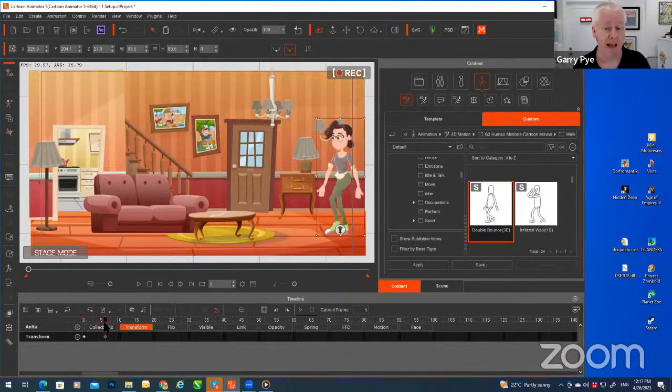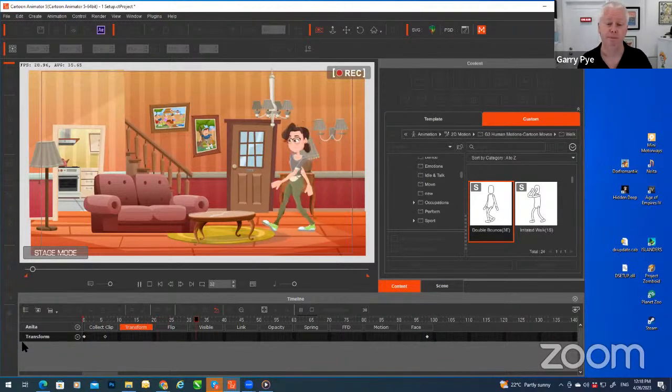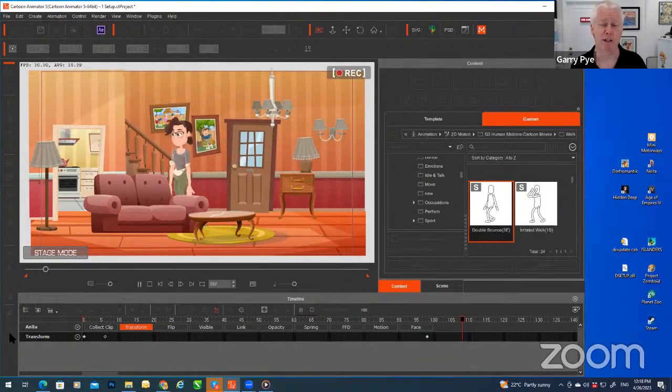So from there to there, Anita, the actual overall character, will hold position. But we want her to move across to the lounge. So if we move across to the point where Anita stops walking, about there, grab the character and move her into position to where we want to go. What we've told Cartoon Animator here is that from this keyframe to this keyframe, we want Anita to move across the screen for that many frames. So now, if we go back to the beginning and play it, Anita walks across into position.